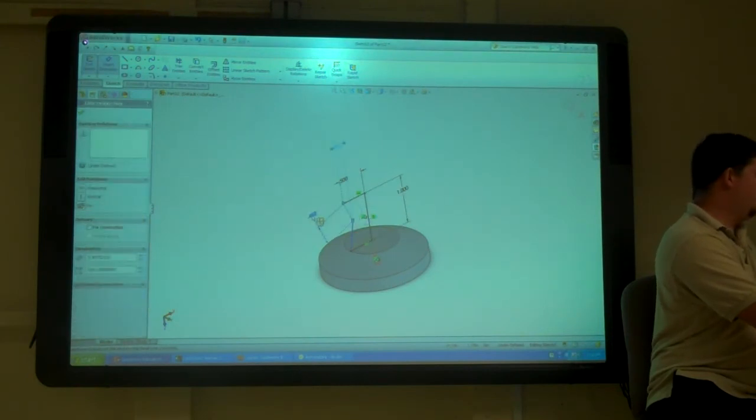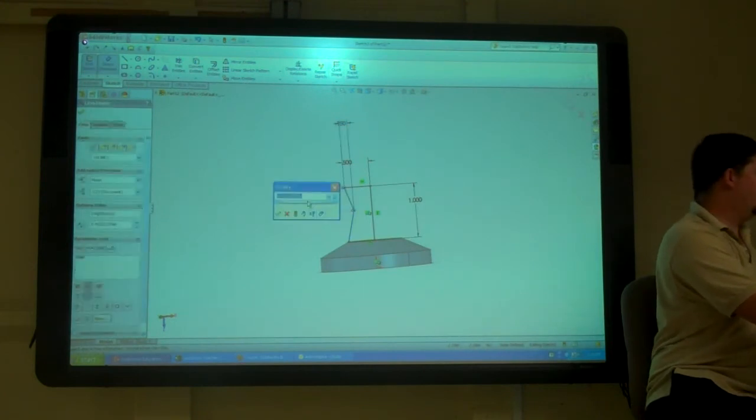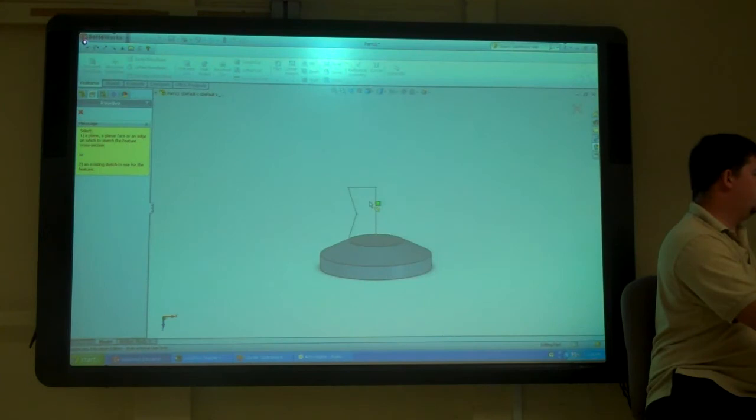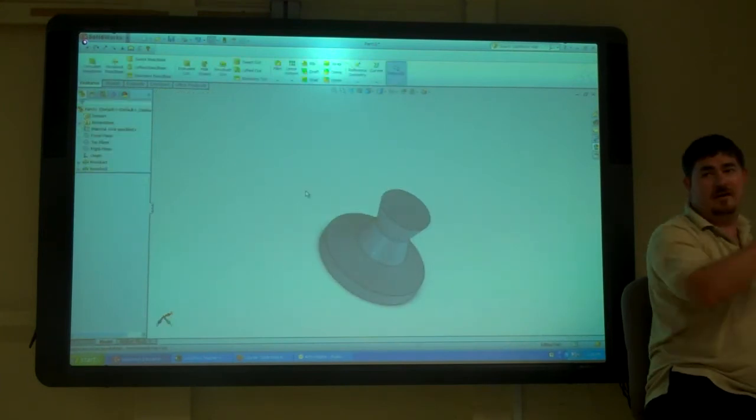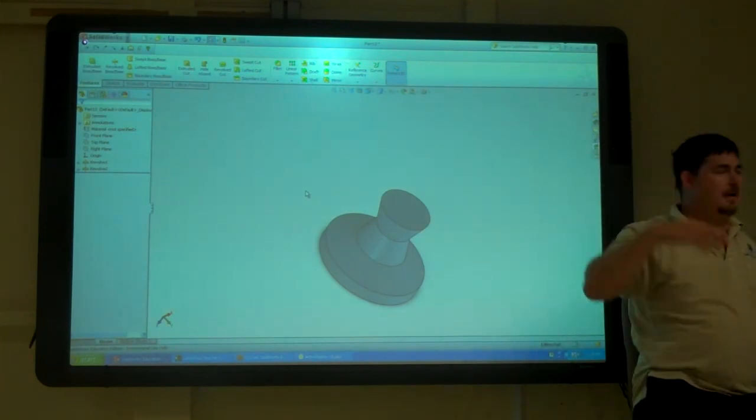See how I move, there's a line, there's horizontal. And where I move changes the type of dimension I get. Then all that. So I can kind of build it up like that. So that would be how I would build that part.